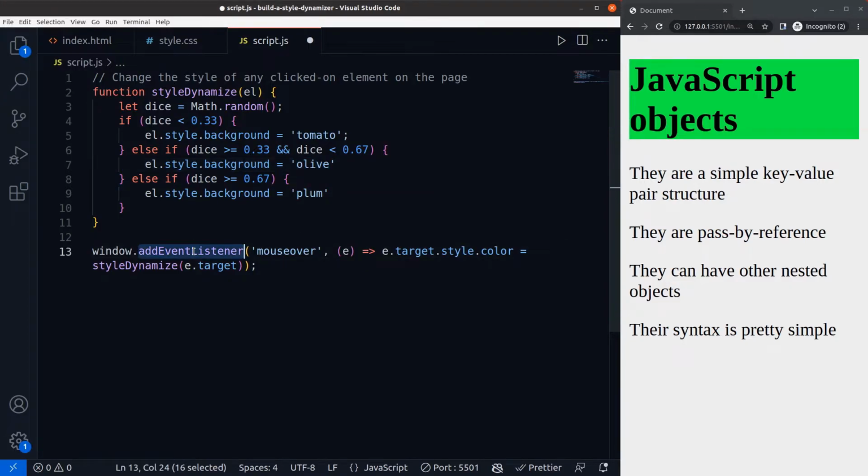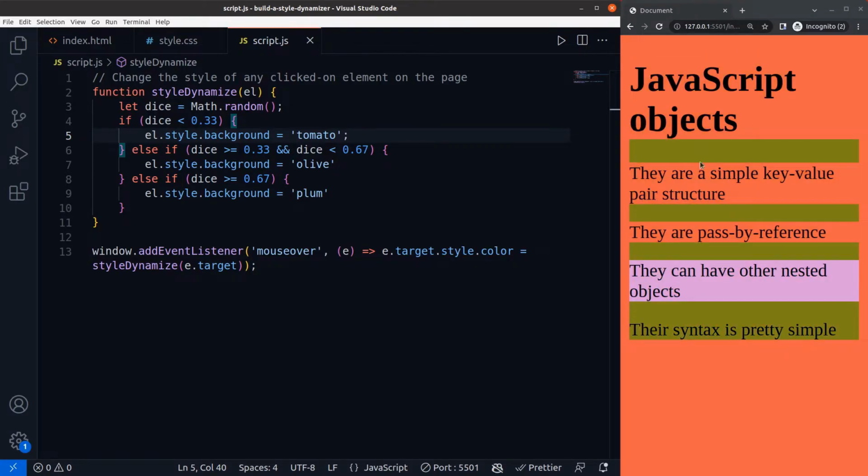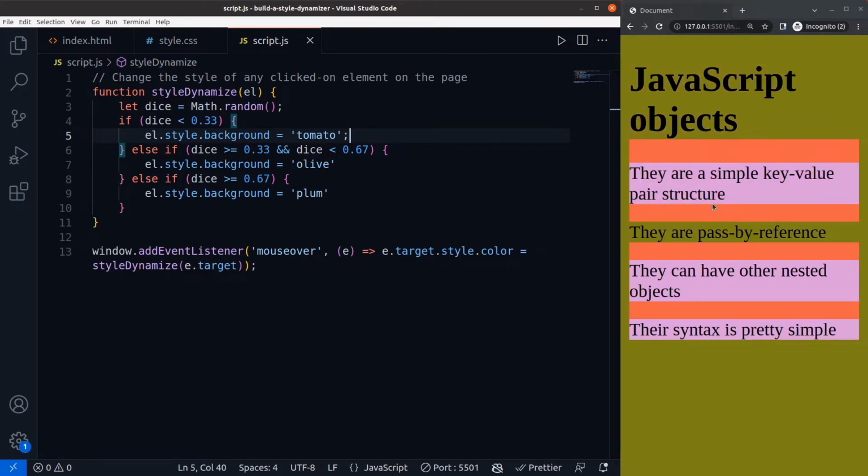And I'm adding an event listener this time to the entire window object. So whenever you mouse over anything, that event will be captured, and then I'll access the target element of this event, and then I'll access its style, then the color on the style property, and finally I'll invoke the style dynamize with the e.target being passed in for this element. So what that will do is basically when I Control S, and now when I hover, every single element on this page will start getting different colors.